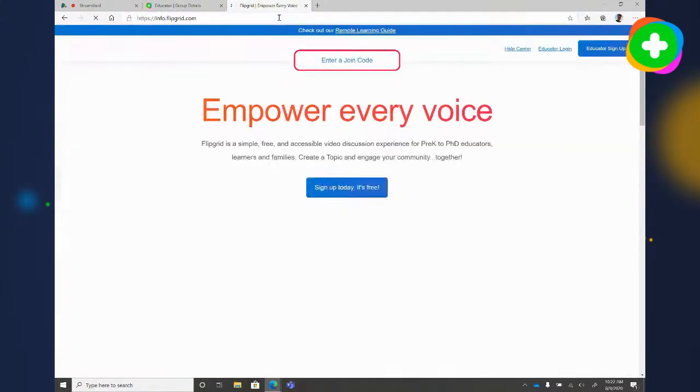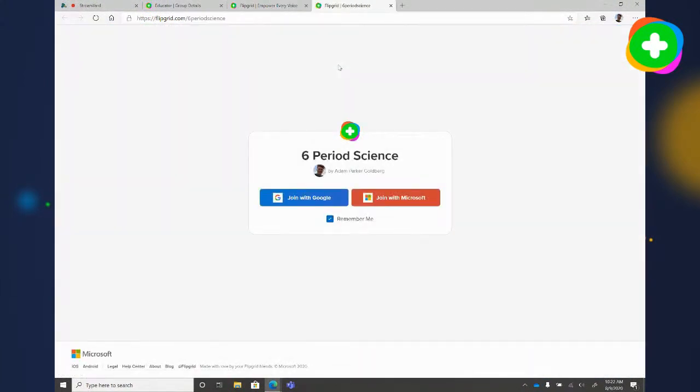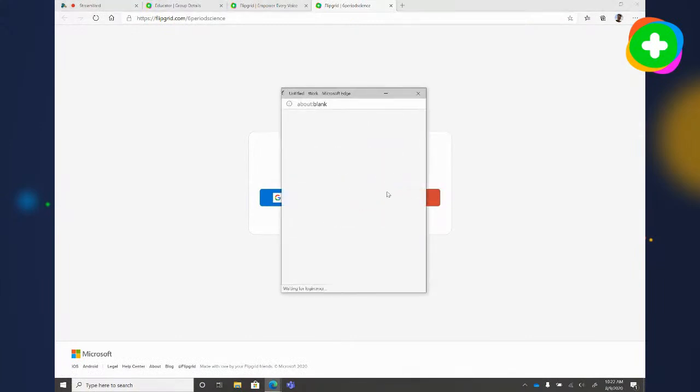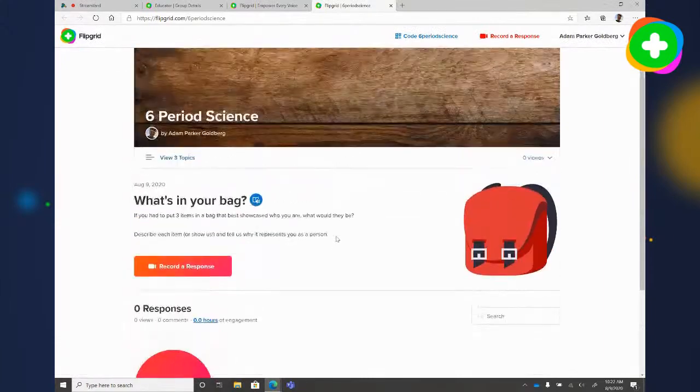So we're going to go to flipgrid.com. Our code, if you remember, was 6 science. Let's click enter. He's going to authenticate in with the domain that we added. And now what's great, we're now in that group setting for the student side of all the different topics.